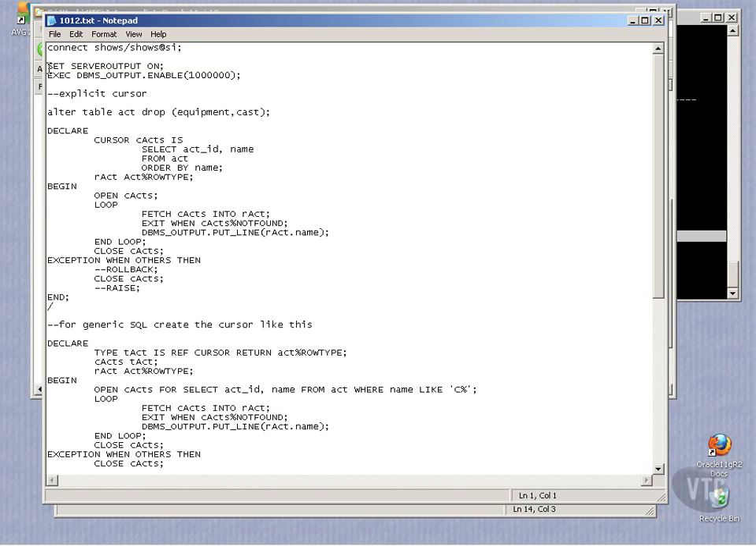So this is explicit cursor use. And here's another aspect of DBMS output. I'm enabling the buffer size. I'm not actually sure what the default size is. I think it's about 1,000. This is 1,000,000 bytes. It means that when DBMS output runs out of space in the buffer, it stops producing output.